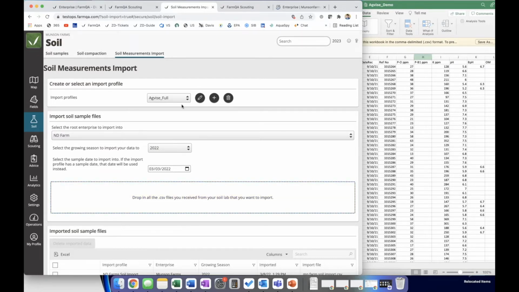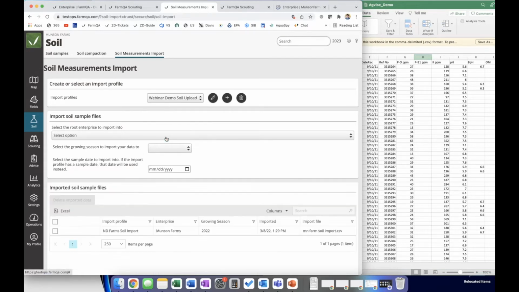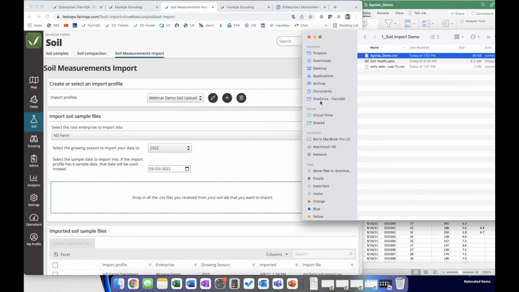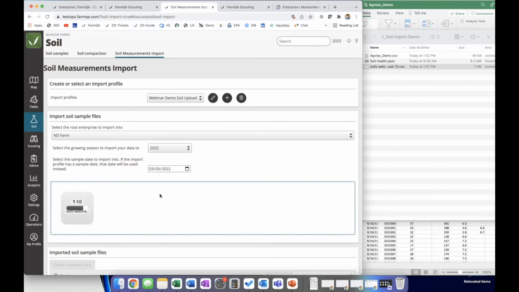Now the next step is, I need to choose a different profile. So I'm going to go over and use this webinar demo soil upload. Oops, let's reset everything. Let me quickly pick that. And again, this is where, if you had multiple profiles, you'd want to make sure you have the right profile, from, let's say, a different lab, or tissue versus soil samples. But then I can upload my CSV file that corresponds to this data set.